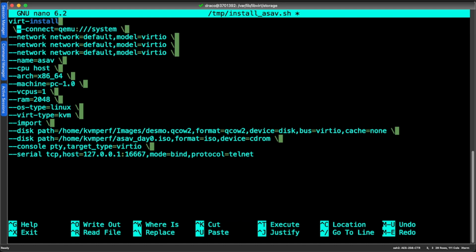Okay, space. Make sure you remove all the spaces that are not necessary. If not, you have issues. So we're going to connect into the QEMU system.